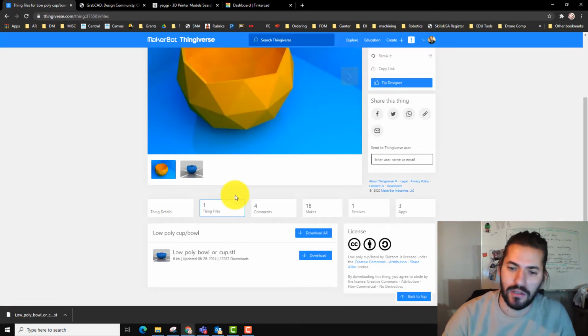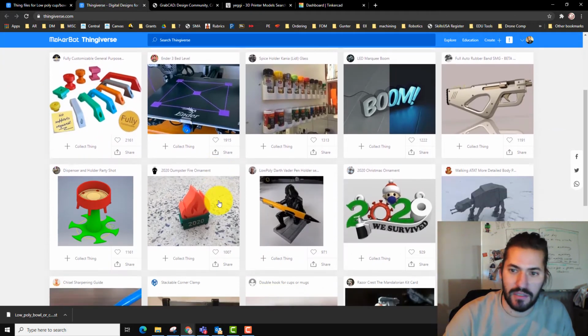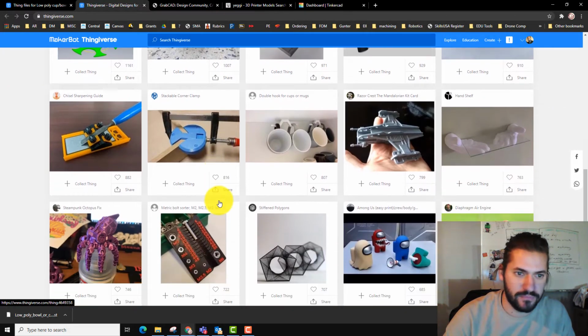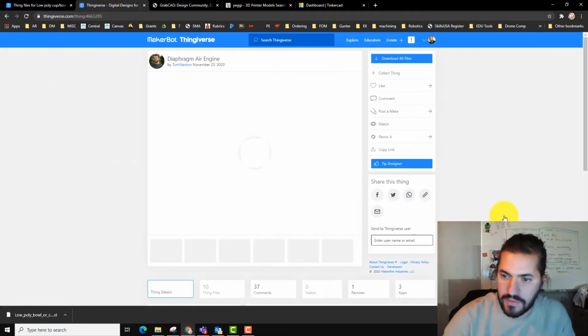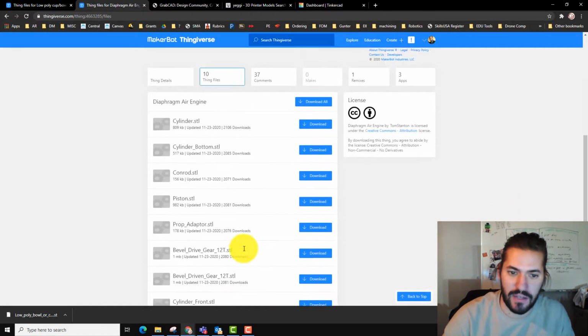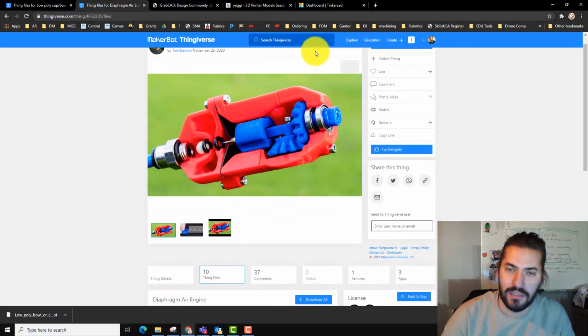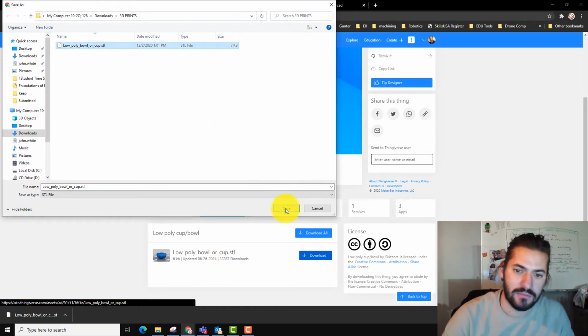So we're going to go here to thing files. And right here, some 3D printed objects. Let's open up a new tab. I don't even know what that is. Let's find something different, like this thing. This has a lot of files. If you go to thing files, it's got like 10 files you have to download because you have to print them all out. And with this one, it's only one, so it's nice and easy. So we're going to download it. Remember where we save it.